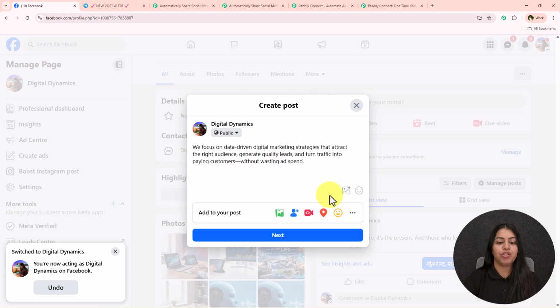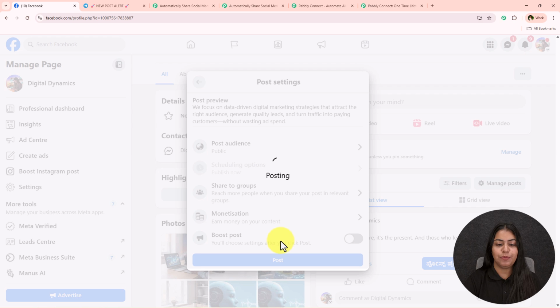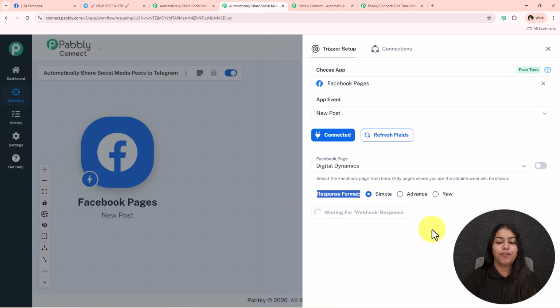I'm going to enter what's on my mind, click on this next, and I'm going to post this on my Facebook. Now you can see that we have successfully posted this on our Facebook. So let's open our workflow and Pabbly is going to capture the response for the same right over here. We just have to wait for a few seconds till Pabbly is capturing the response for this new post which we have posted just now.